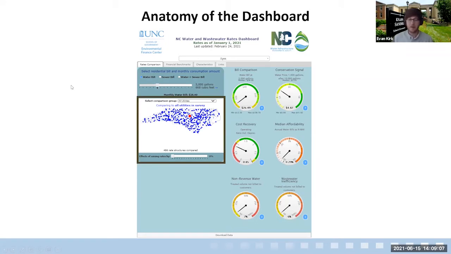This section here is the map that I mentioned. We'll get a little bit more into the comparison group that you'll also see on this map, and a little bit later, I'll talk about the effects of raising the rates at the bottom. But this just shows all the systems that are in the state based off of the selection that we selected above. So right now it's showing all of the systems that have water. If you select sewer bill, it'll show all of the systems that have sewer. If you select water and sewer, it'll show all of the systems that have water and sewer.